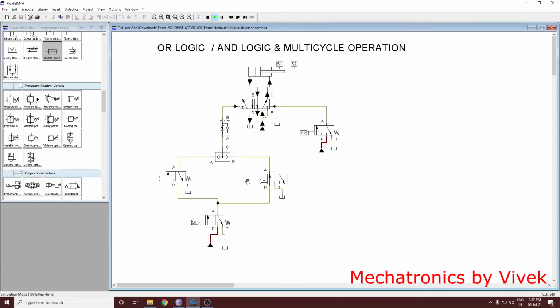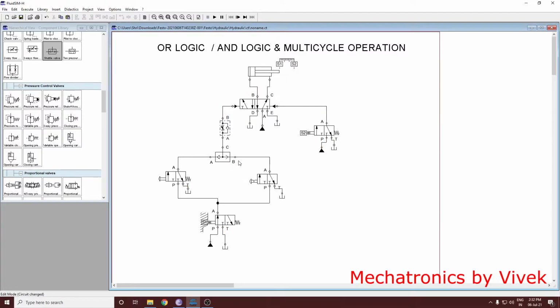So this is how the shuttle valve can be used for OR logic in building the logics of these cylinders, which can give you either single cycle operation or multi-cycle operation. So that is how the OR logic is demonstrated. Okay, rest of the things are very same like we used in conventional hydraulics.